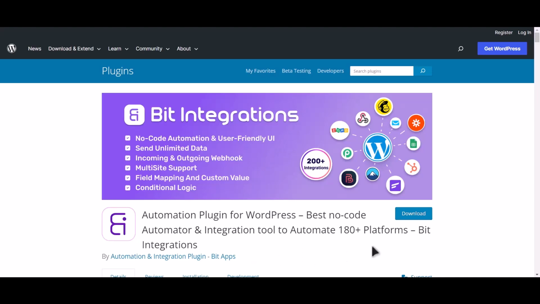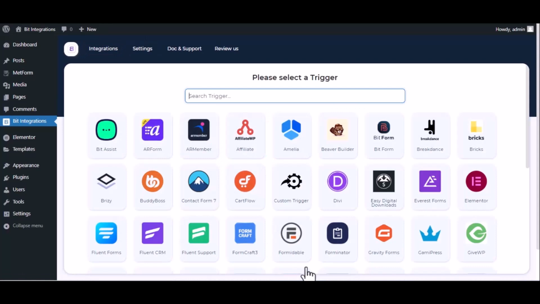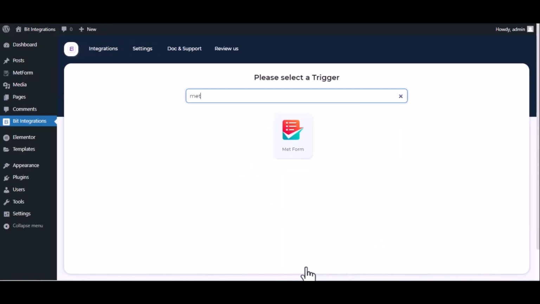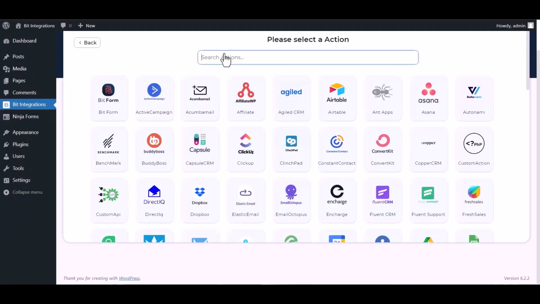I am utilizing the Bit Integrations plugin to establish a connection between these two platforms. Let's go to Bit Integration Dashboard. Now click Create Integration. Now search and select Trigger, which is MetForm. Select a form. Click Next. Search and select Freshsales.